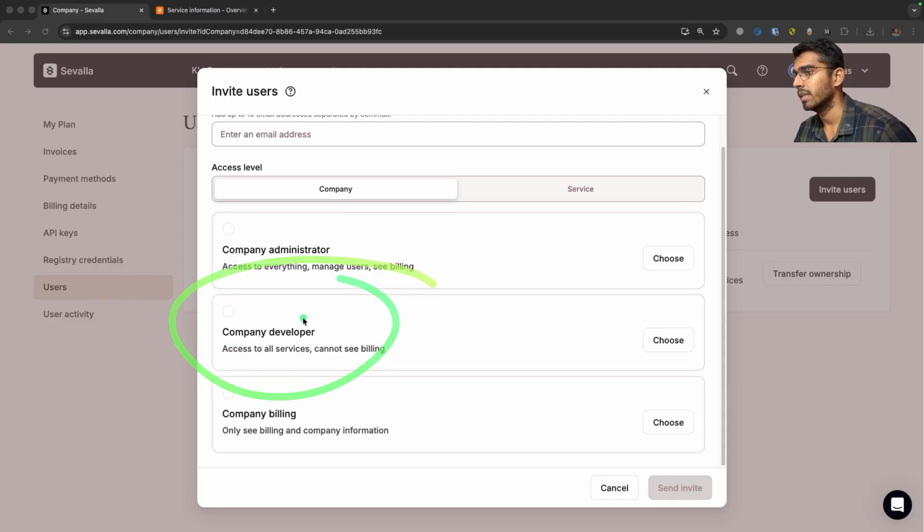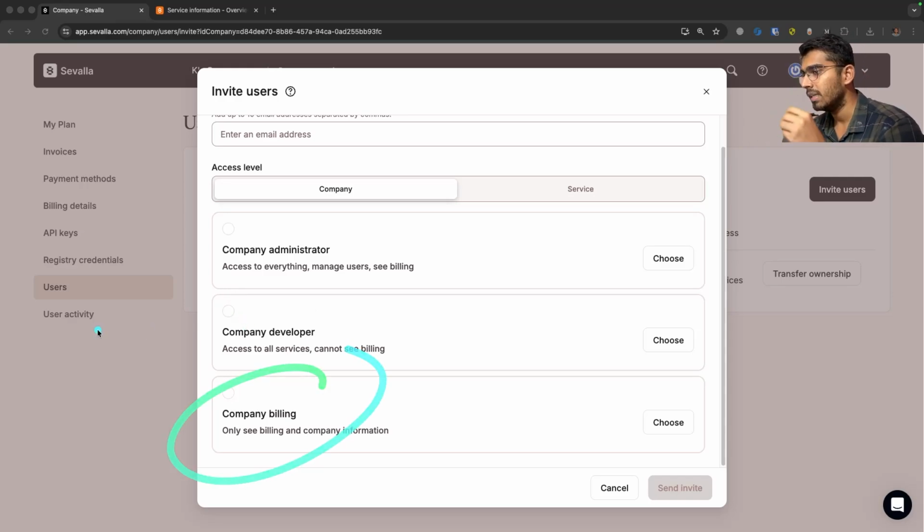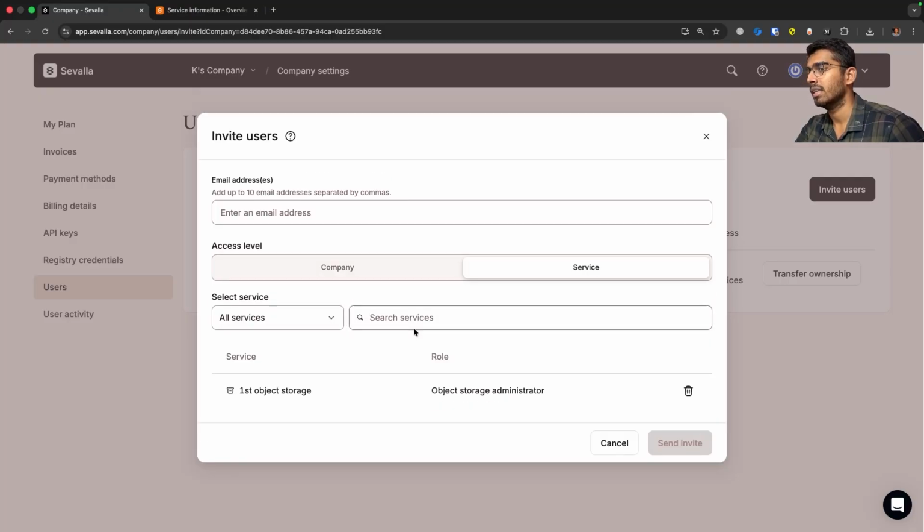Then there is company developers who will have access to the services, DNS, etc., but they will not have access to billing related information. Then there is company billing. They will have only access to company billing related information so that you can invite your accountants, your accounts department, etc. to this level of role. Same way, we have also service level users. If you want to only assign certain users to a certain service, let's say you want to invite a user who will only have access to our object storage. So this is how you can manage your roles and permissions.